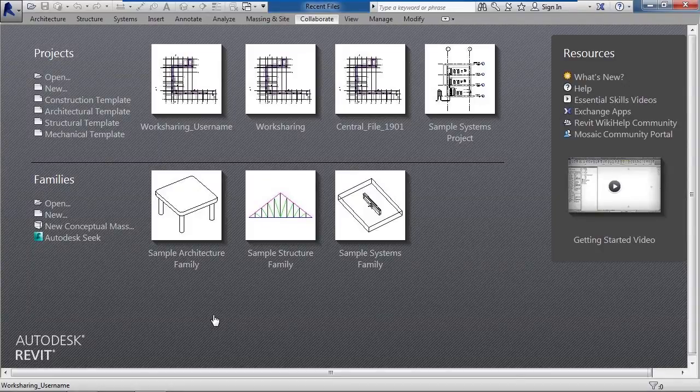In this lesson, we'll cover work-sharing ownership. So for this lesson, we're going to open up the user copy of the central file that we created in previous exercises. If you don't have that, the file you can open for this exercise is worksharing_username. And that's what I'm going to do for this example.